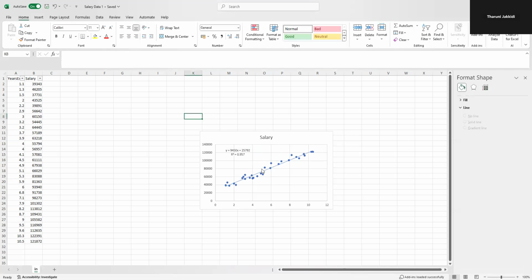There are also other trend lines that we could consider, like polynomial and exponential. But for data like this, which shows a steady increase, a linear trend line is the simplest and most effective choice. It makes the assumption that as experience increases, salary increases too. So let's explore the data.